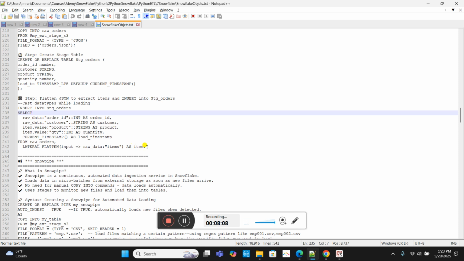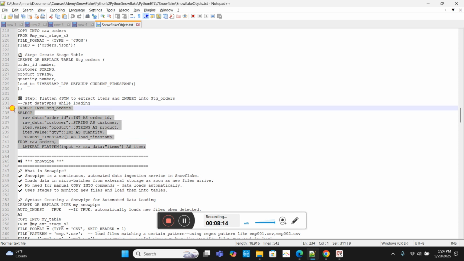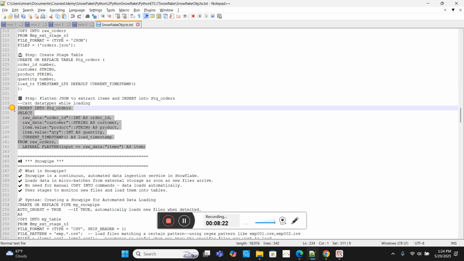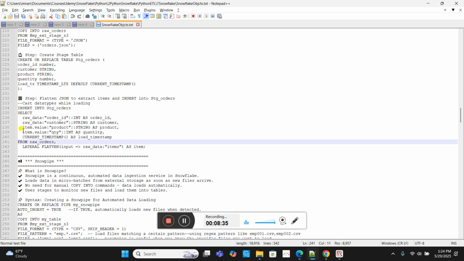Exactly right. You're catching the key part here. When you load JSON into a stage table using a variant column, all the data is semi-structured, which means Snowflake doesn't assign strict types like integer or string yet. It's just raw JSON. So when you flatten and extract fields from that variant, you're doing two things. One, accessing nested values using colon or dot notation like raw data order ID or item.value QTY. Two, casting them to the proper Snowflake types using int, string, etc.